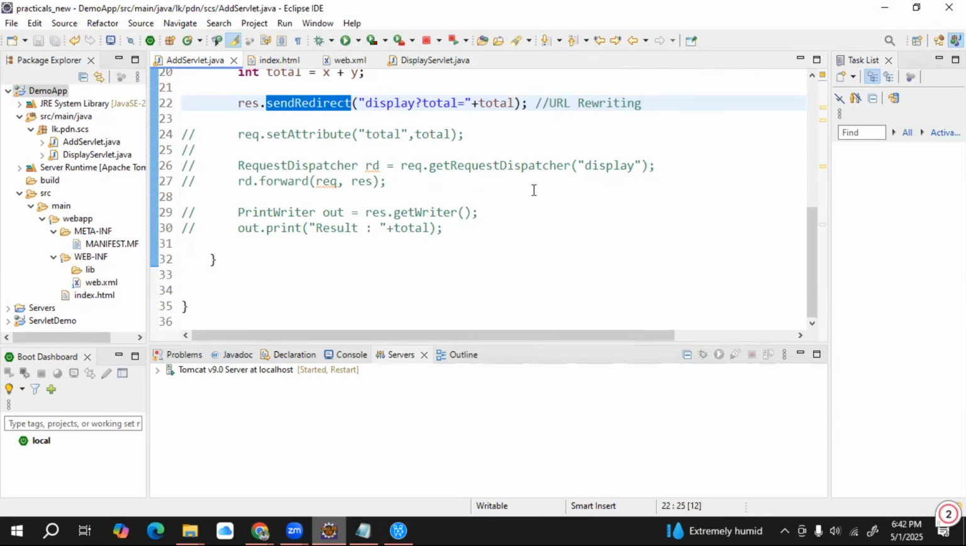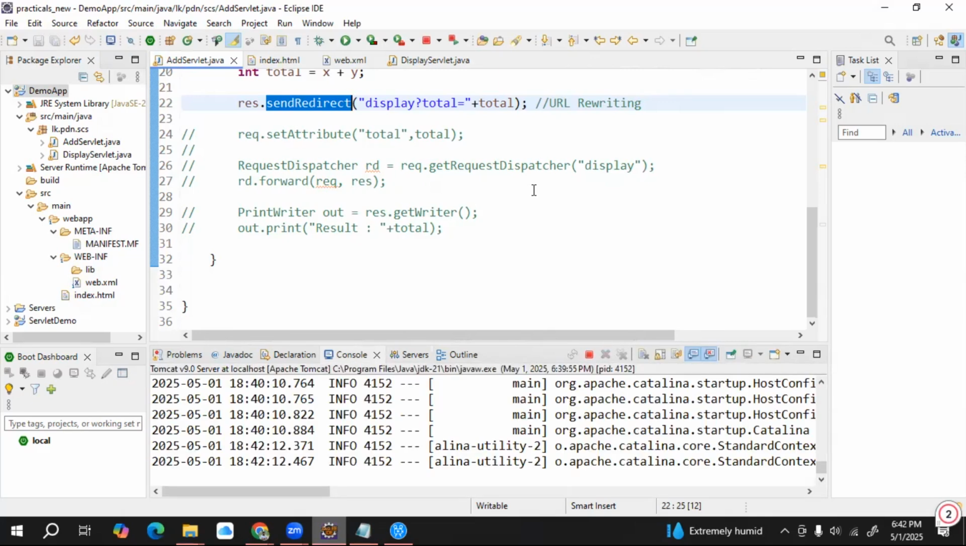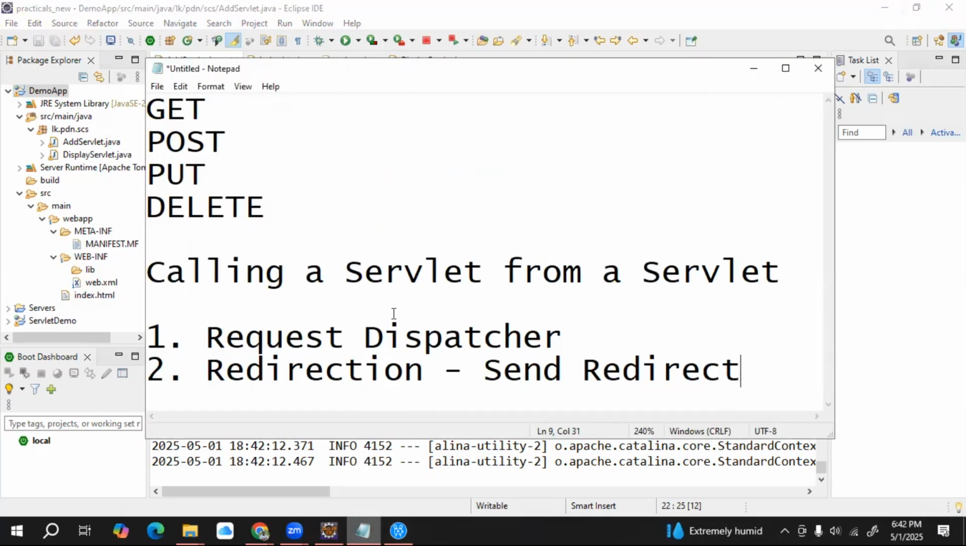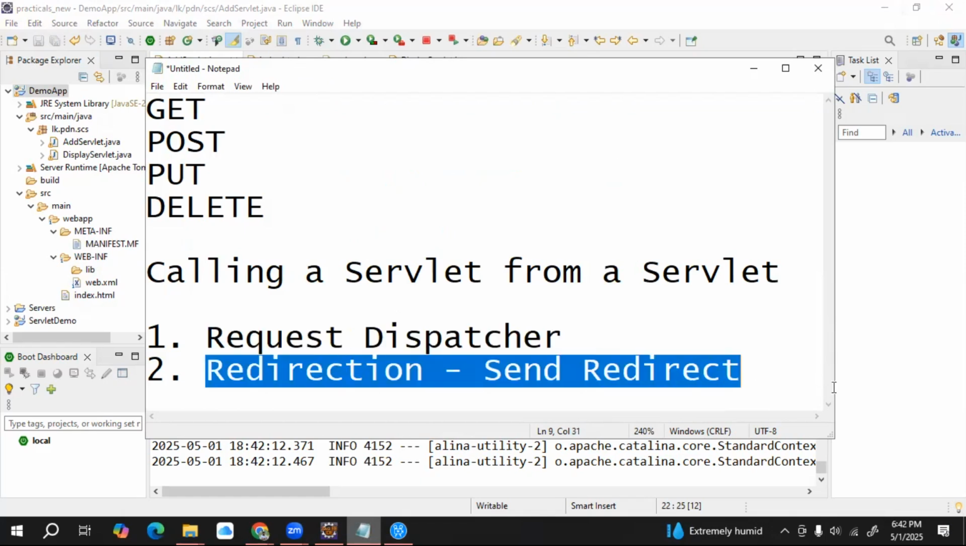Okay, I will explain the theory behind the previous example. In a previous video, we did request dispatcher. In this video, we used the redirection, URL rewriting method to call a servlet from another servlet, right? I will explain the theory behind this one and this one with a diagram. What are the similarities and what are the differences?